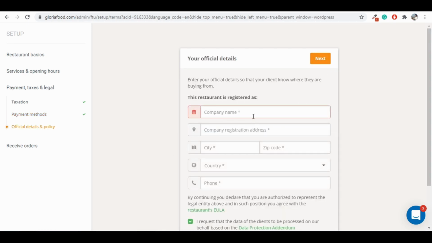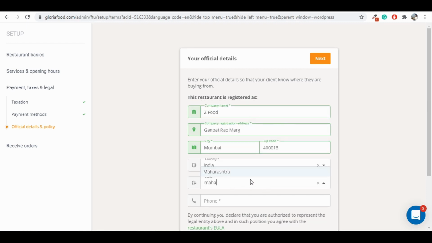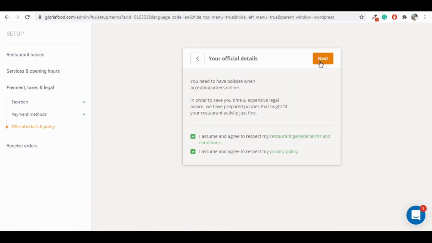And over here they are asking for our official details, maybe the name on your restaurant license or the official name. So I'm going to keep it my food, and the country is India. I live in Maharashtra, and my phone number. So I've entered all the details. Make sure this is selected and click on next, and select next again.